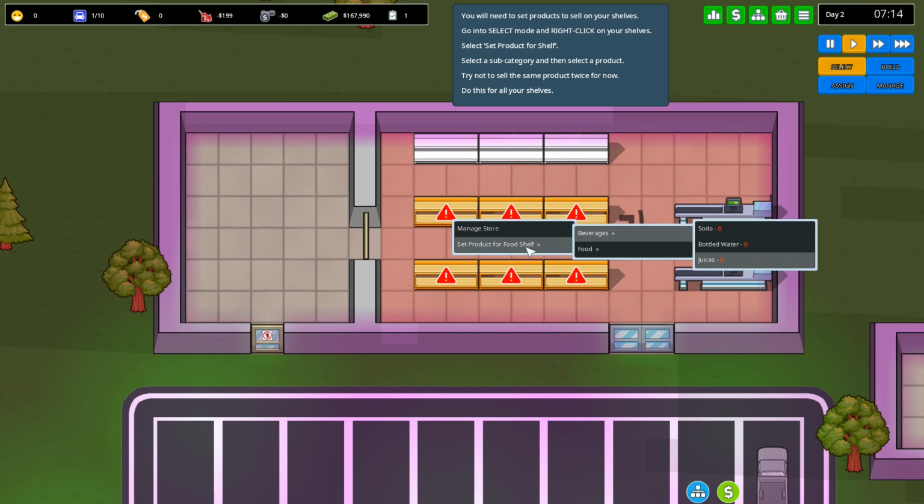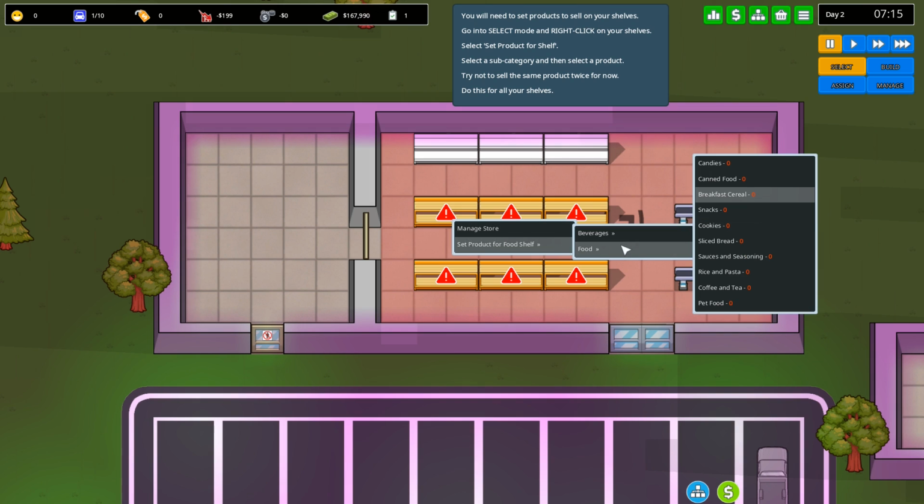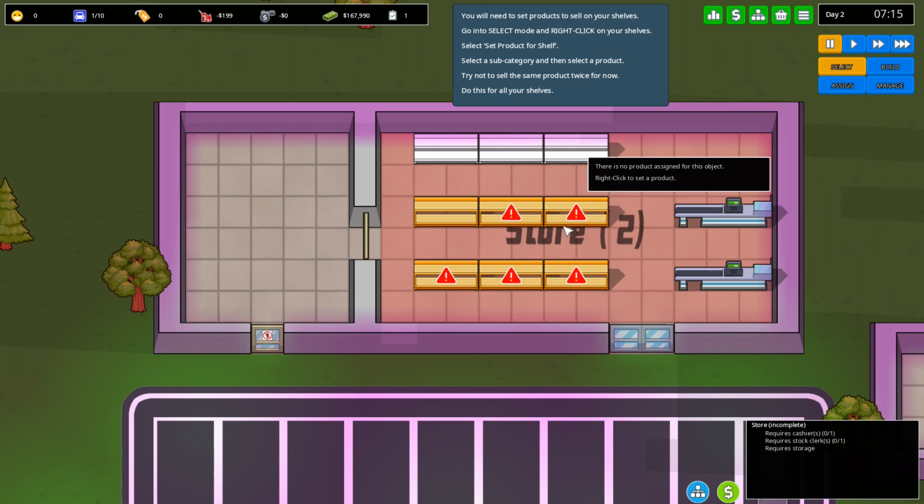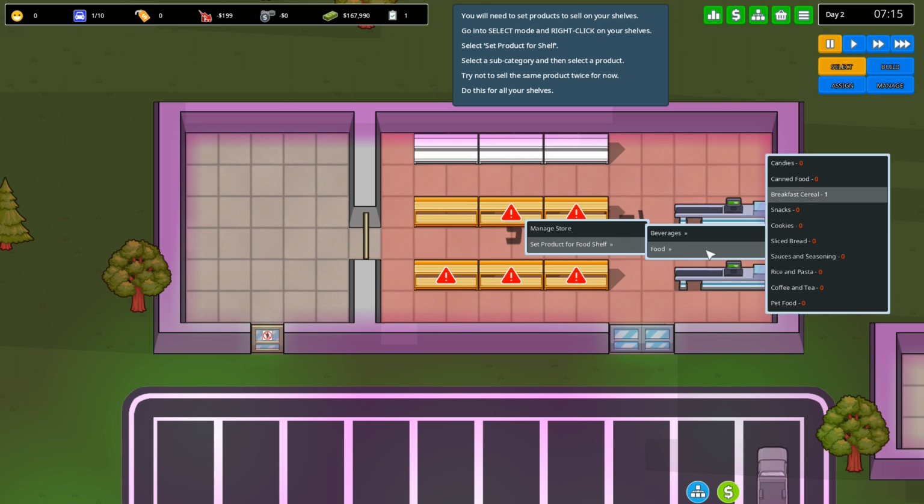So now what we do here is we're going to put beverages. No, beverages are in fridges. So food, I'm going to put my breakfast cereal here. You can set all shelves to breakfast cereal, by the way, but it's not recommended in the beginning, because it's only later on, when you have items which are really hot, that you have multiple shelves with them. So breakfast cereal is fine.